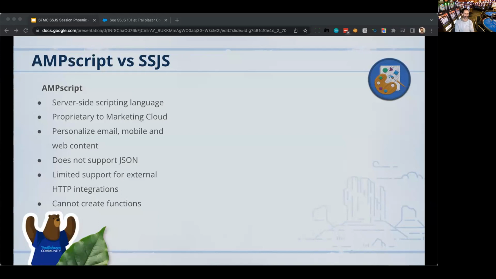Also, while we can use AMPscript to make GET requests to retrieve content from an external HTTP link through the HTTP GET function, and also make POST requests.